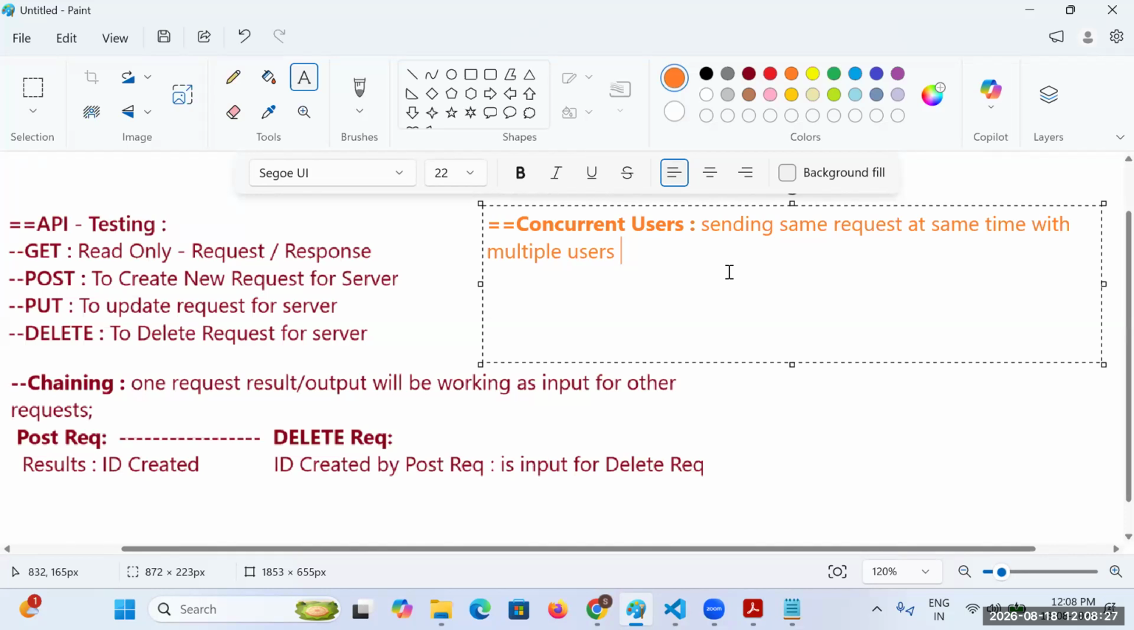Indirectly, you are doing performance testing. Indirectly, you are trying to do performance testing here. The meaning is, at the same time you are sending multiple users and you are checking whether it is working or not. Okay. Now, as an example, we will take 20 users.